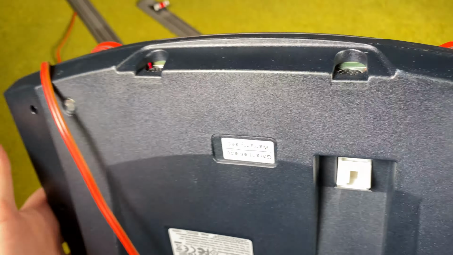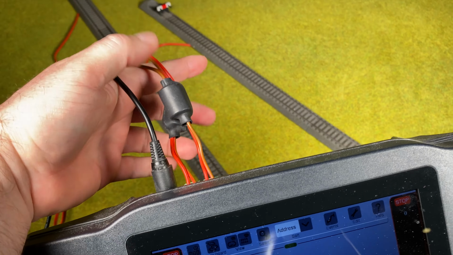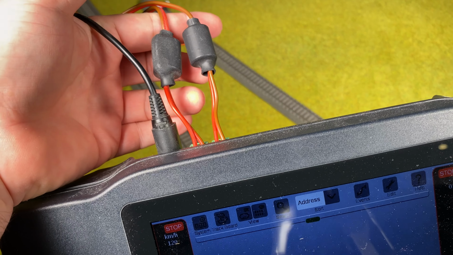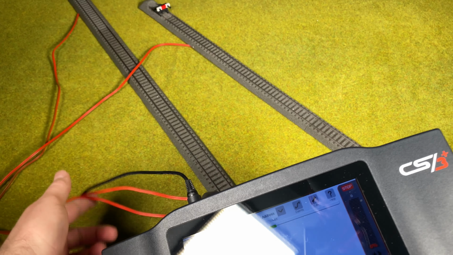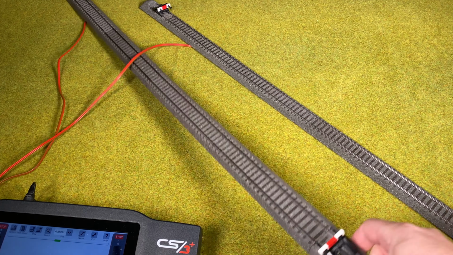And now I actually have two tracks connected to my Central Station tree. You see here. And then you can use the other track. So this is the track I just connected.